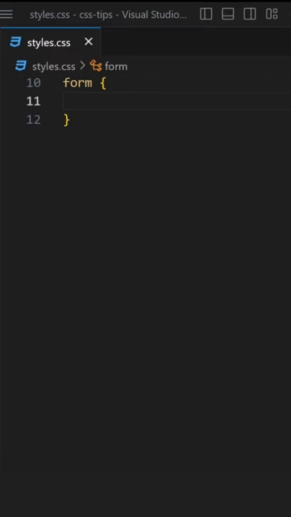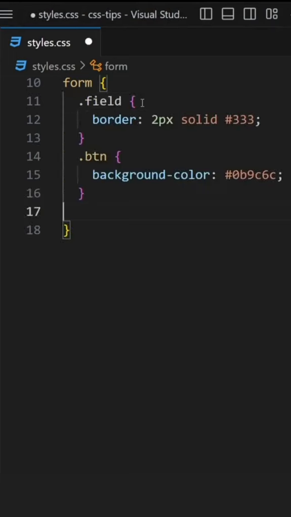So if I wanted to target anything with a class of field as well as anything with a class of btn as two separate selectors inside a form, I can just nest them like this, whereby we nest the child class selector inside the parent one, just like we would using something like SASS.